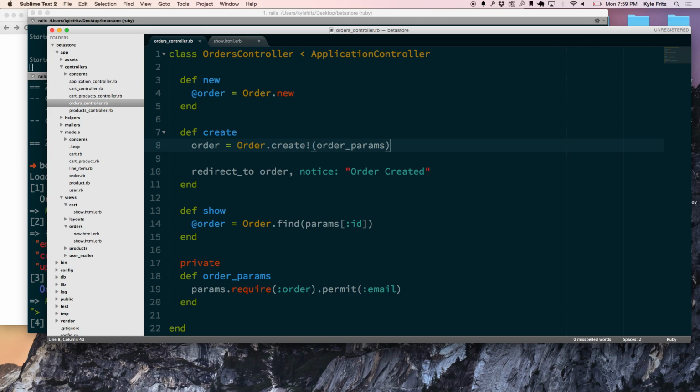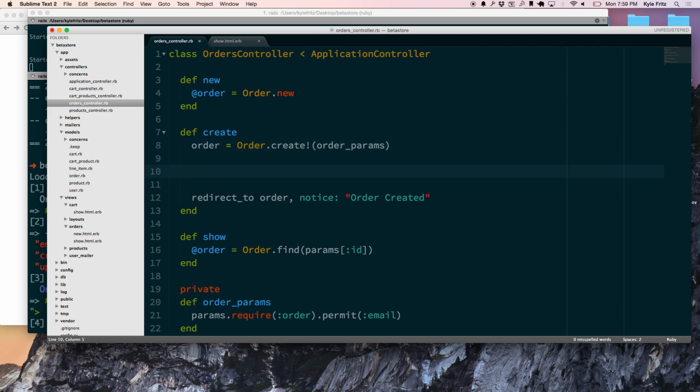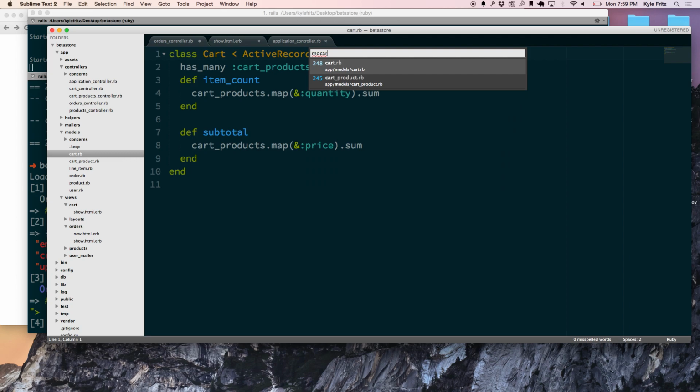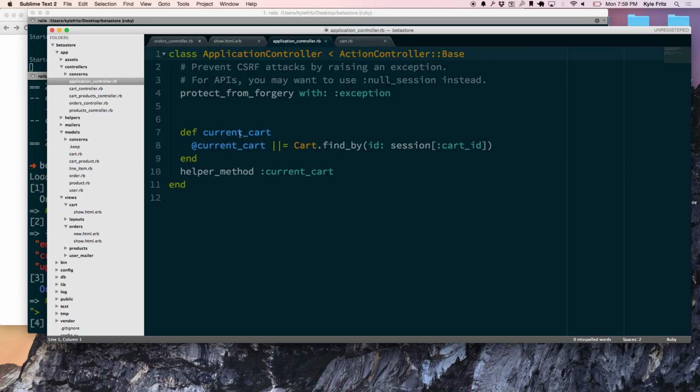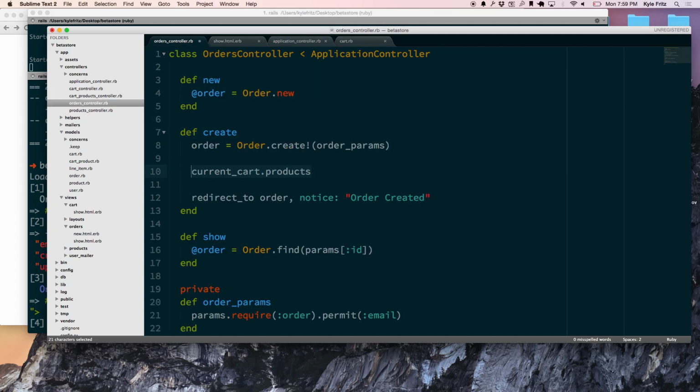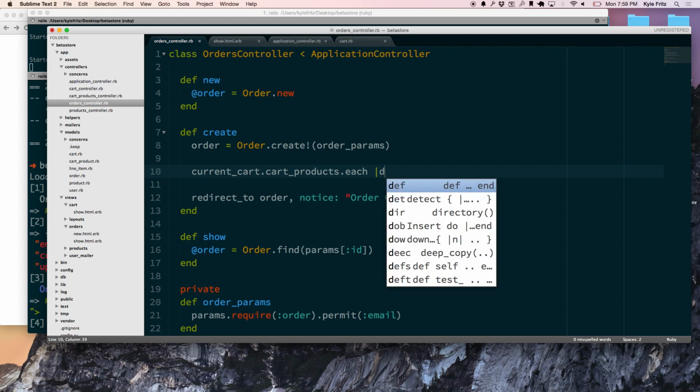So what are we going to do instead? All right, so here, create the order, and now I'm going to copy all of the items onto here. So how do I get my current cart? There is a method called current_cart. It's on application controller. So is this method current_cart available to us on orders controller? Why is that? Because we inherit from application controller. Perfect. All right, so it has many cart products. Okay, and we're just going to say each.